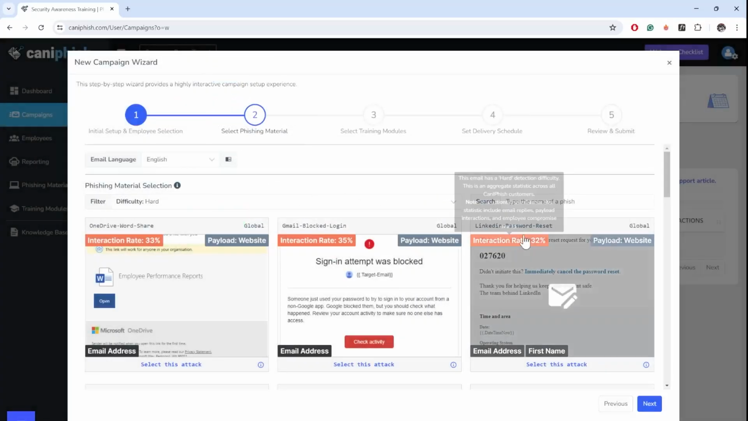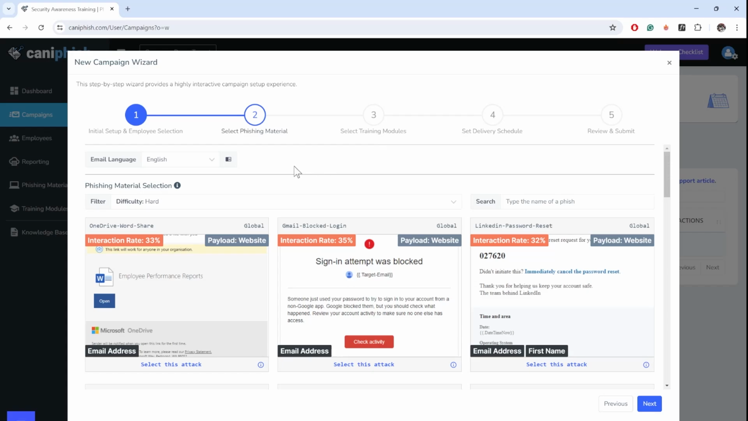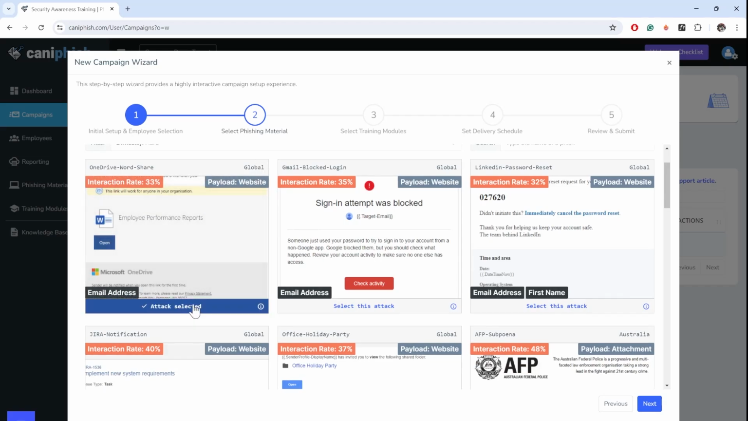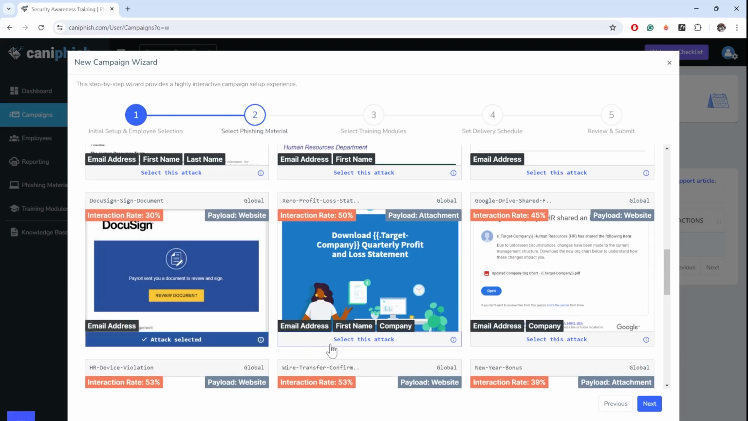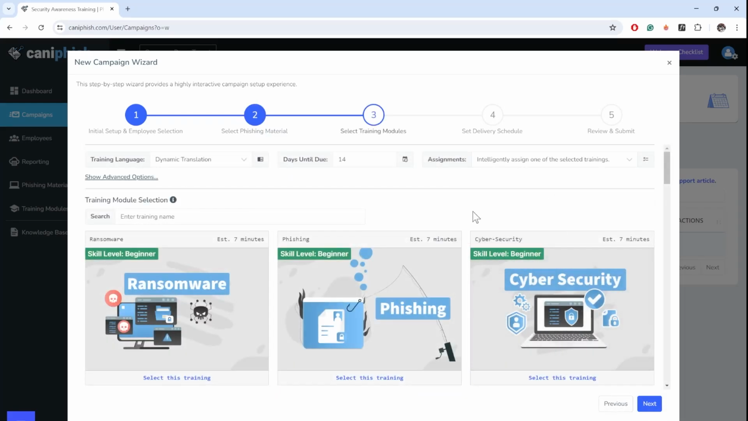In this scenario, we're going to send more than one phishing email to create a realistic phishing scenario. Now, my organization uses Microsoft. We also use Jira and DocuSign and Xero, so let's stick with those. After selecting a few relevant templates to you, click Next.